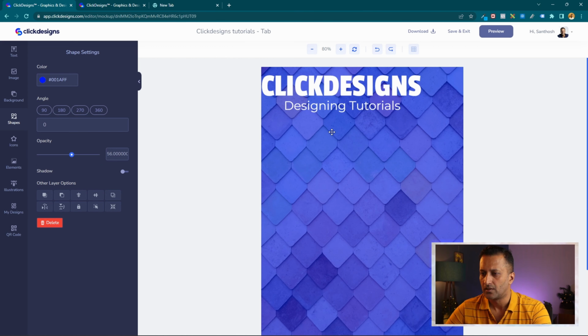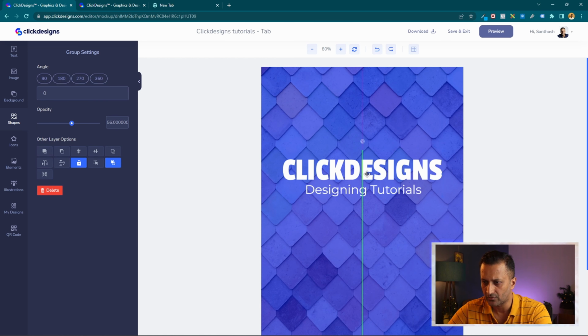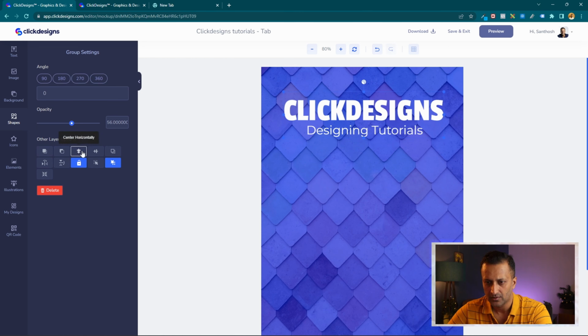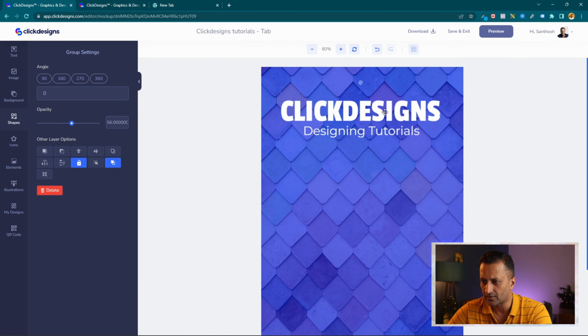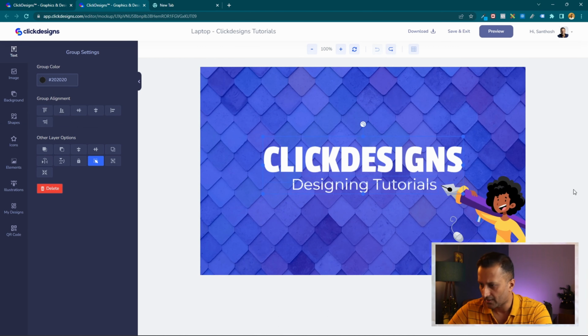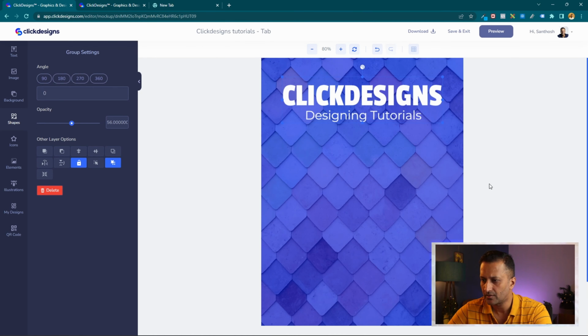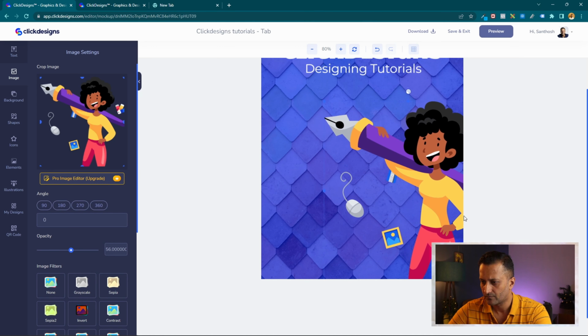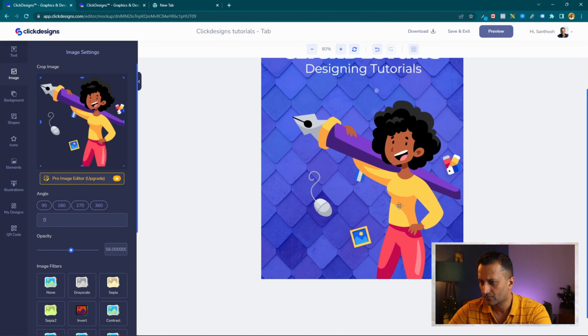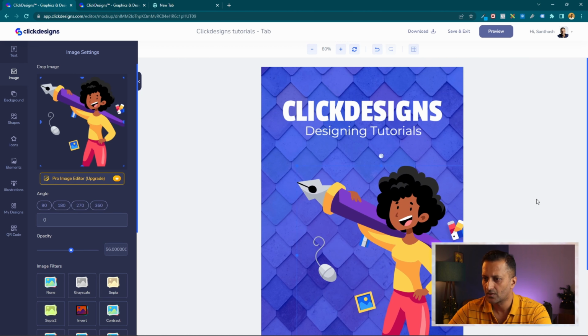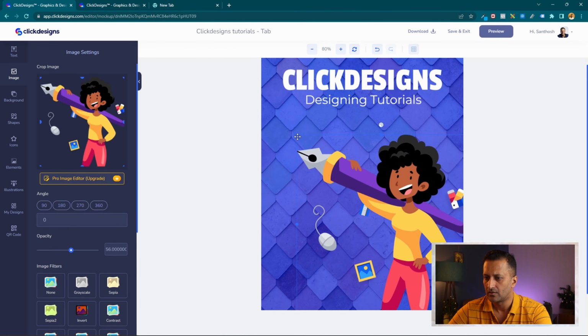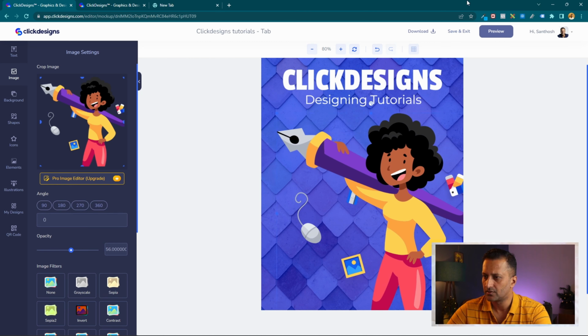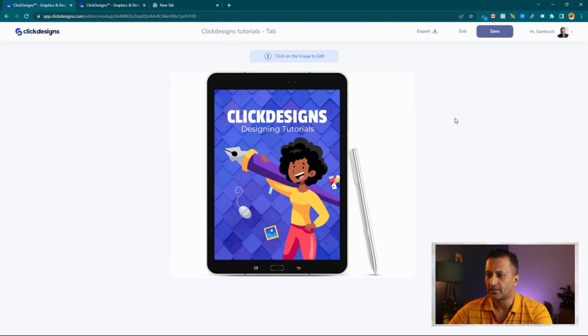Group this. Alright, so this I'm going to lock so that it doesn't move. Lock, and this one I'm going to move it over center horizontally and keep it over here like that, and use this, copy and paste. Looks good. Save and exit. There, your tab is done.